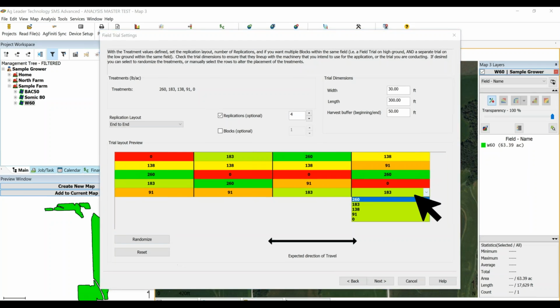We can also manually adjust the rates if we feel like they just aren't fitting where we want them to. So, for example, I've clicked on the 183 pound an acre rate, and if I had changed to the 260 pound rate, those two treatments would just switch places.